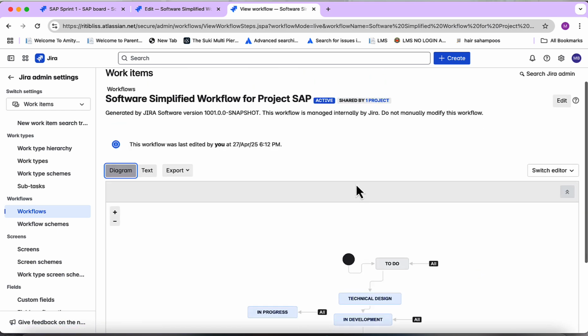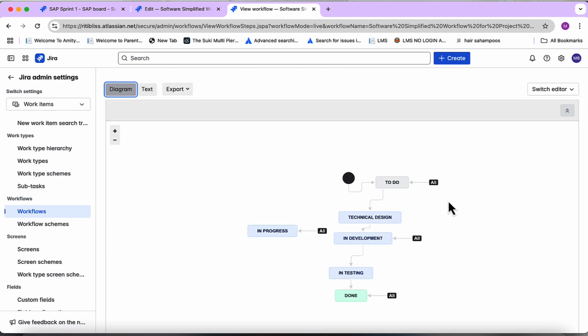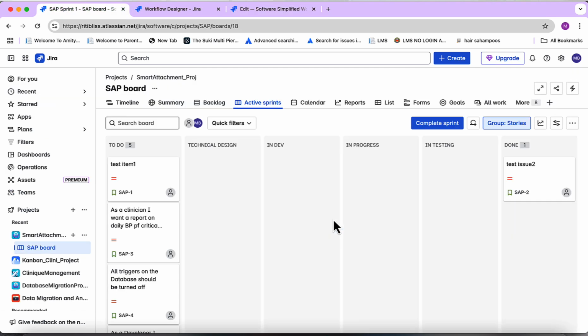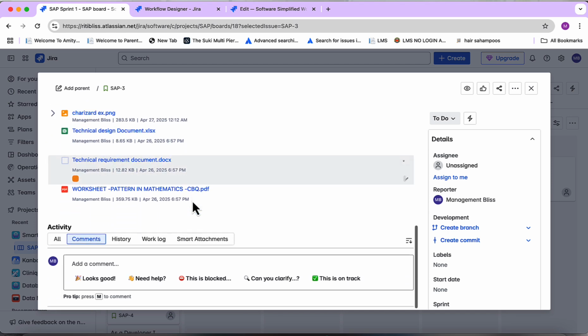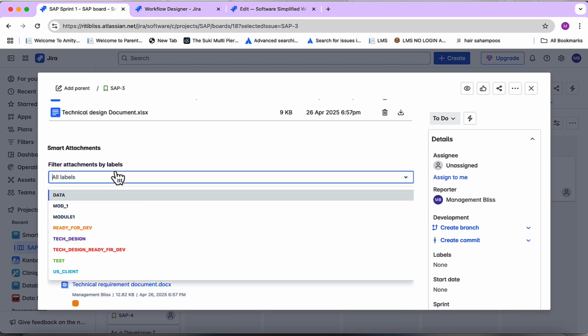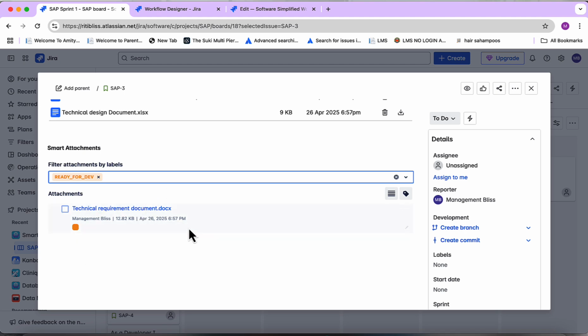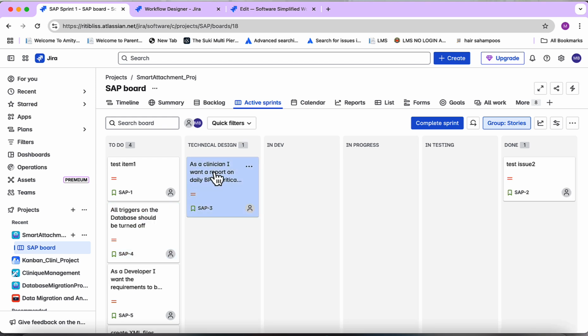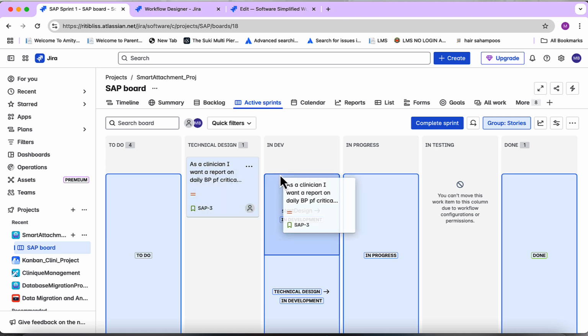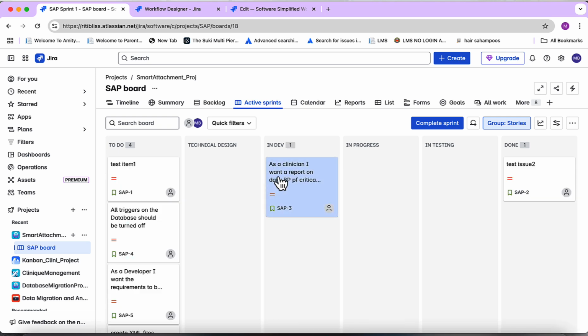I'll move back to the diagram. I can't see any changes right now over here, but let's find out in the project whether the changes have taken place or not. I'm back on my board. Let's open one of the issues and see if we have any document with our label ready for dev. Yeah, we have one. Let's move it to technical design first, and now from technical design, I would like to move it to development. Let's move it. Yeah, it has been easily added to the development.